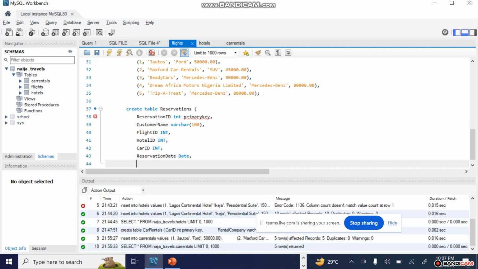Now, what I want you to understand is this. If I come in here, what I have to do as an analyst is to come and add a foreign key. Now, how it's going to be is that I will come here and say foreign key, then I will say, let's say I'm focusing on car ID.